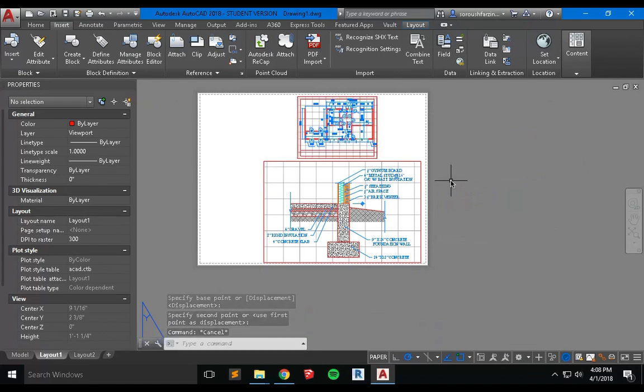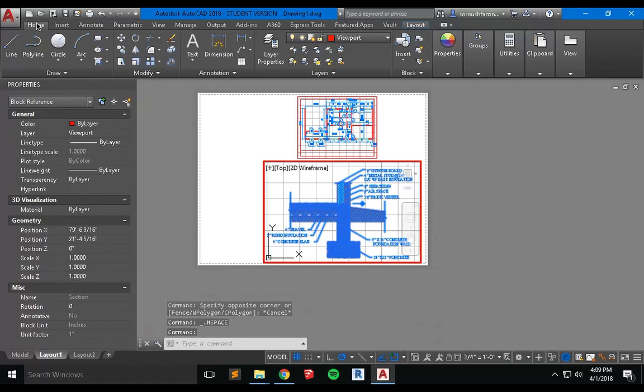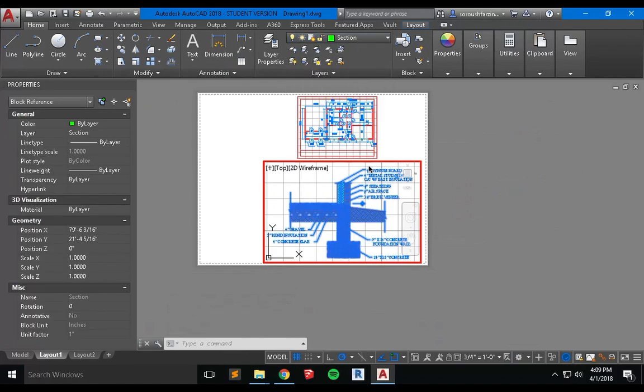Okay. Oh, I made a mistake. I have to fix it. I forgot to change the layer of each of these objects. Remember, we can bring in the blocks, and the blocks will be associated with a specific layer. Right now, both of them are in the viewport layer. So what I'm going to do is double click here, select this object, go to the Home tab, and change this one to the section layer.